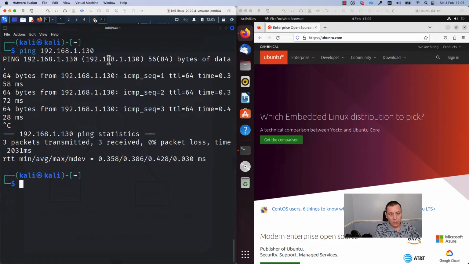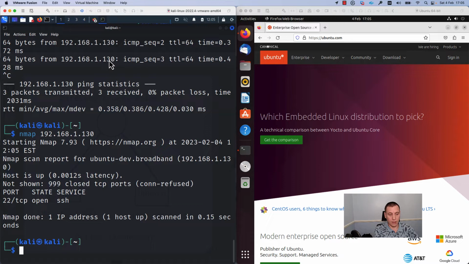The next step that we need to take is to use nmap. Nmap is a discovery utility which permits us to check the services which are running on the target machine. We will run a command similar to this one, nmap, and we'll specify the IP address of the target host. In our case, it is 192.168.1.130.